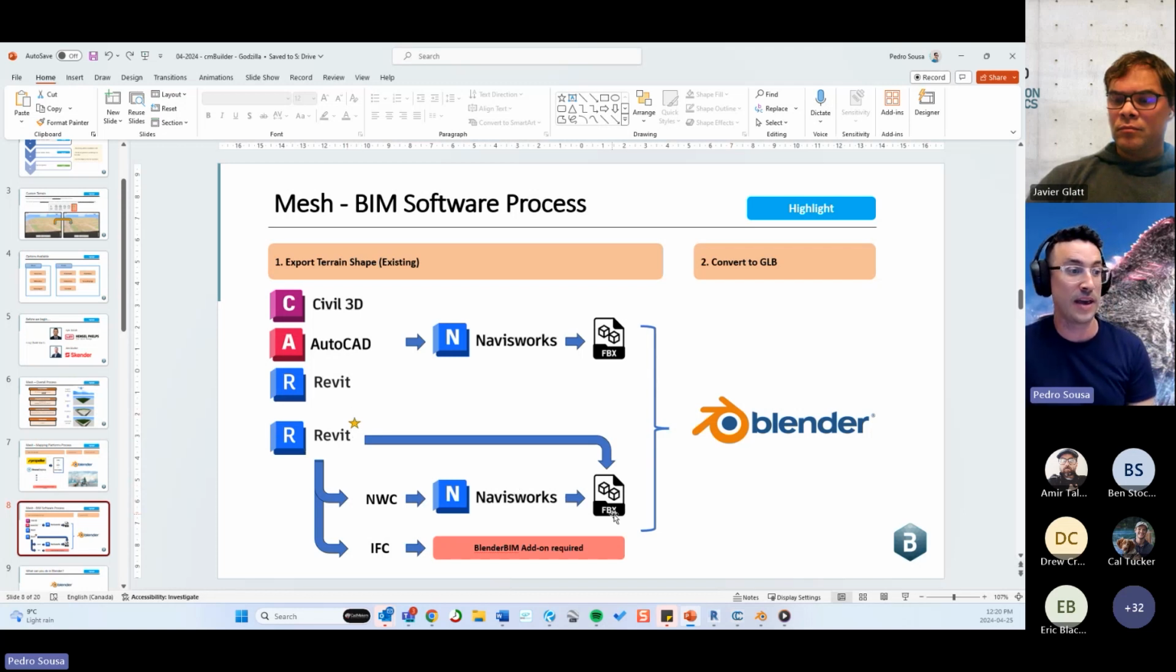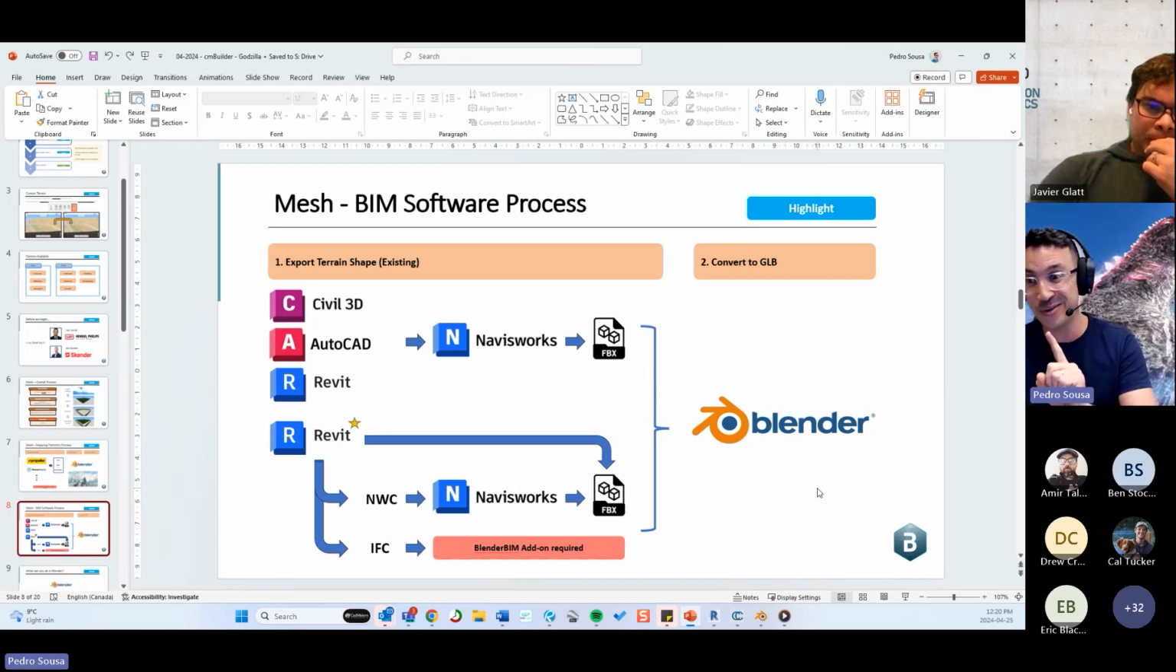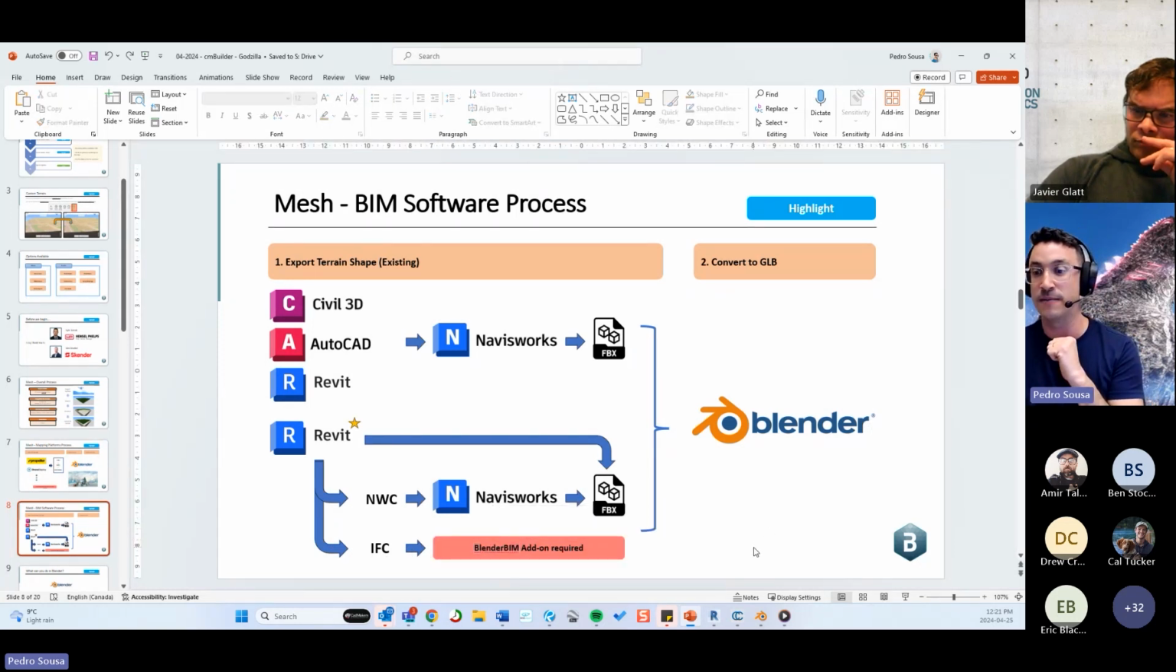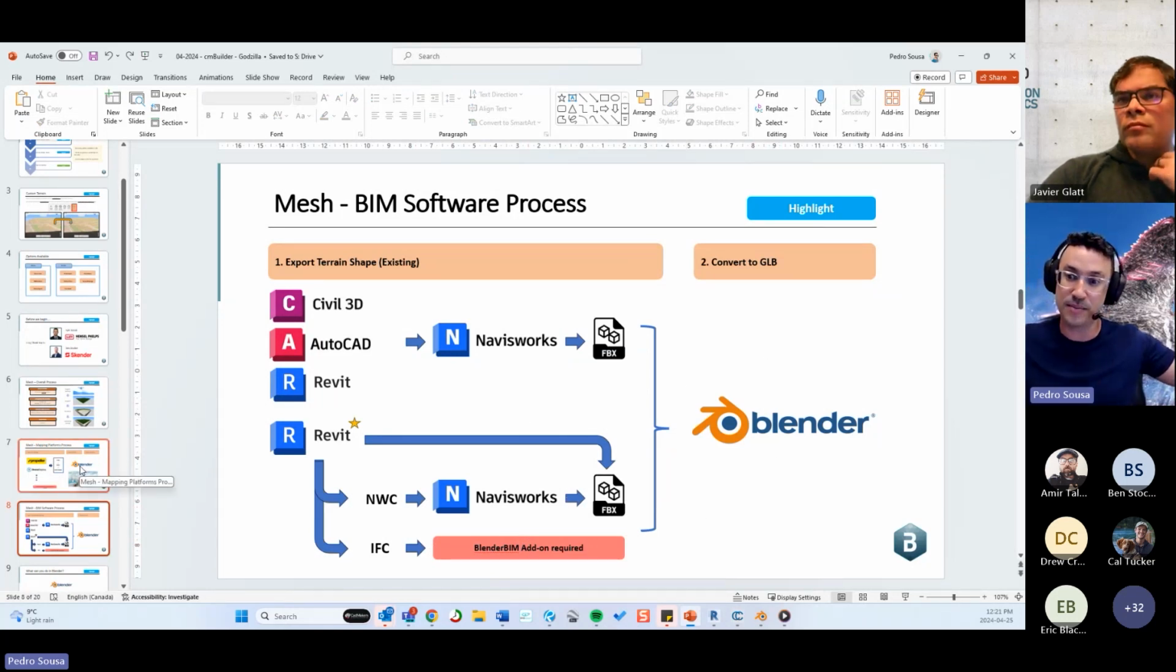But exporting an FBX, this is actually the only situation where we suggest that you can export an FBX directly from Revit, okay? And the other option is that you export an IFC and you open that in Blender directly, but you will need an add-on called Blender Beam that is also a free add-on. Cool. So these are the options that we have to bring a 3D shape into Blender.